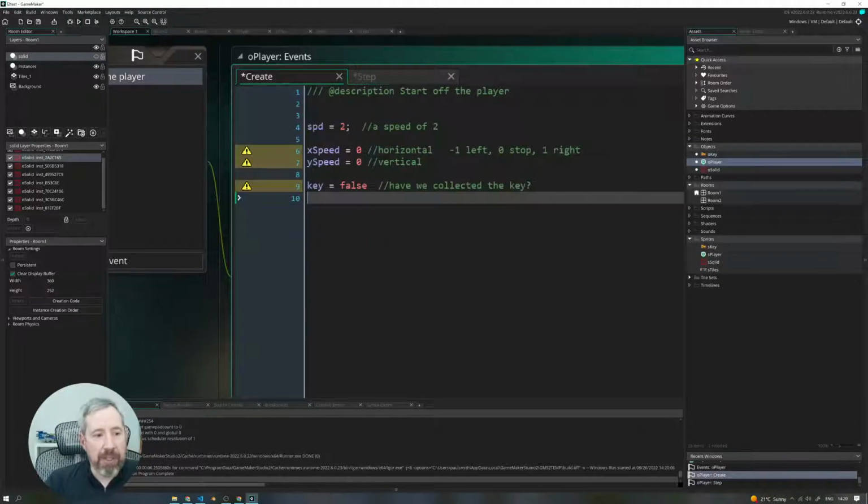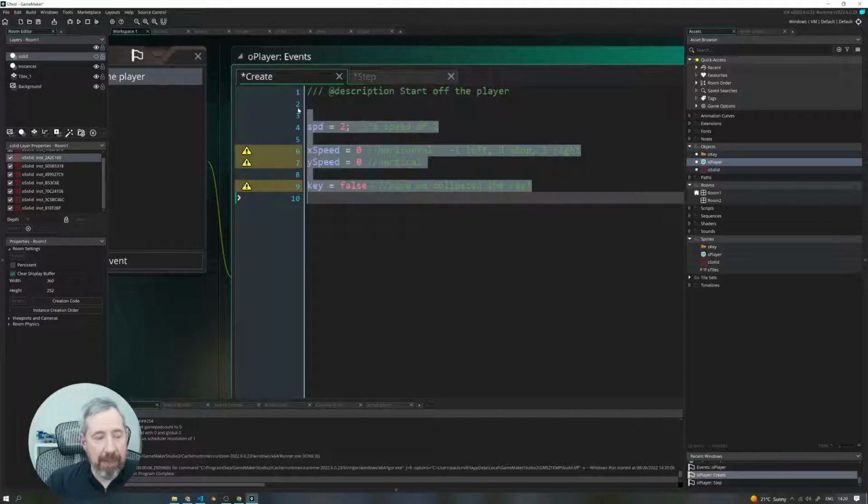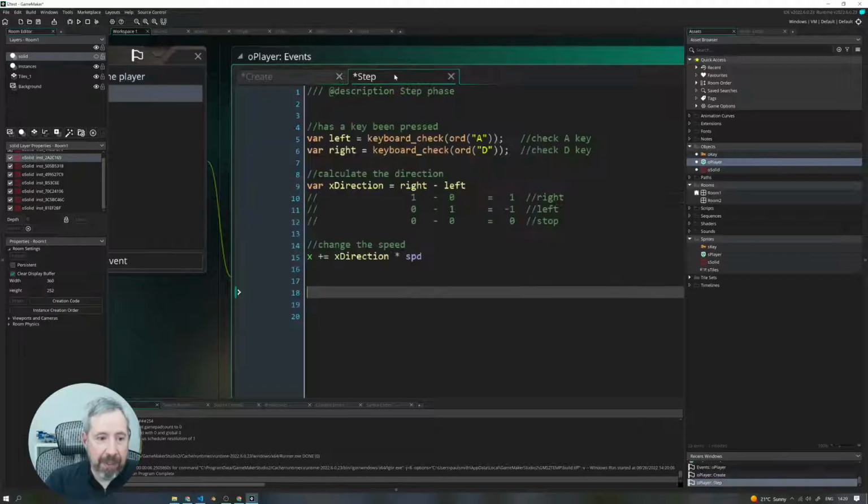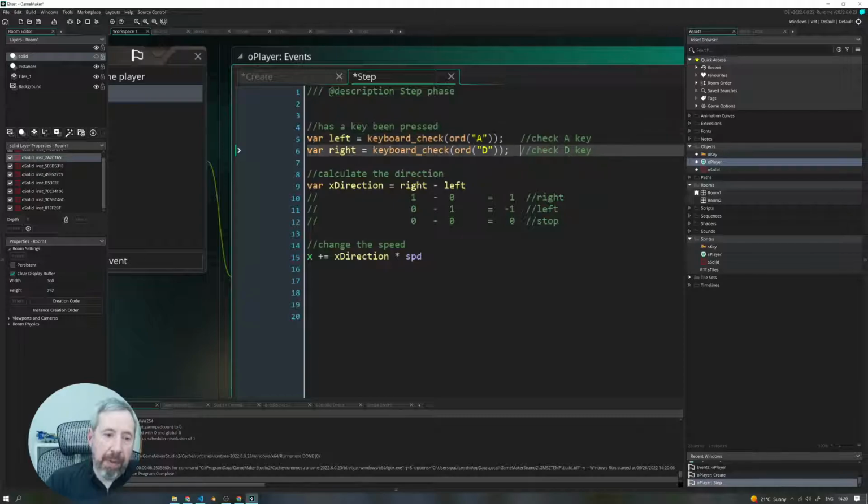So as a very quick summary, we created some settings for the player. When the player's created, we set the speed. We've got an X and a Y speed. We've not collected the key. And then in the step, the game loop, every single frame, we check if the key's been pressed, and then we do this calculation, and then we can change the speed.